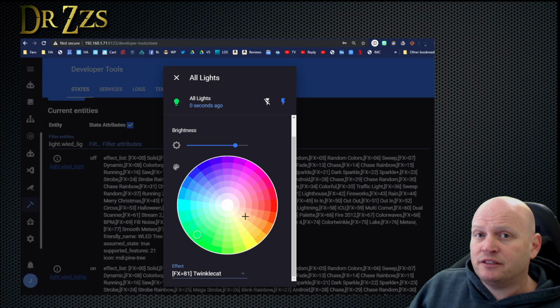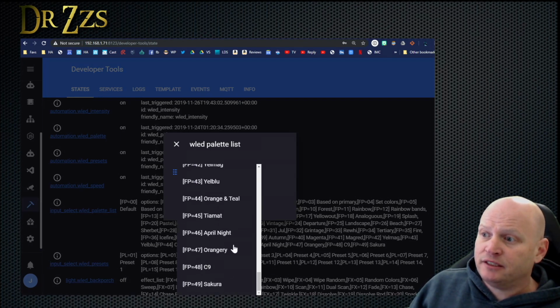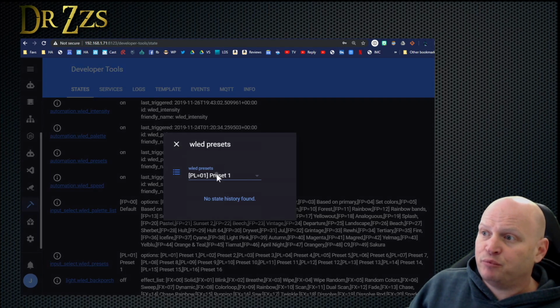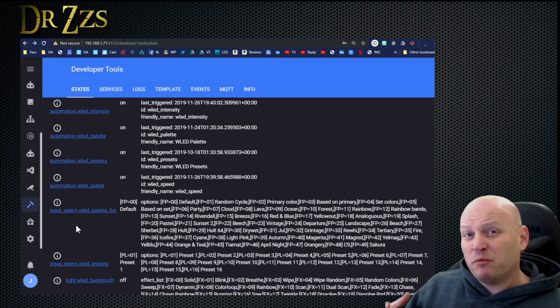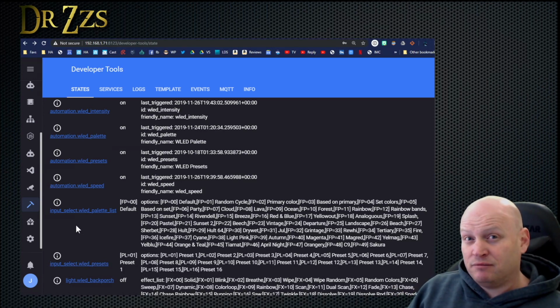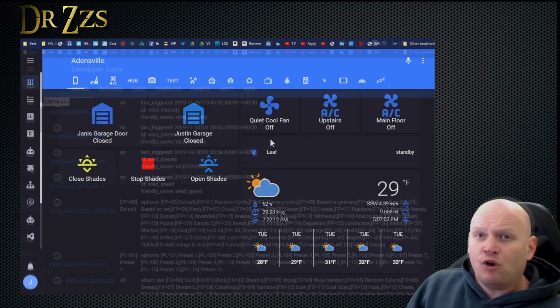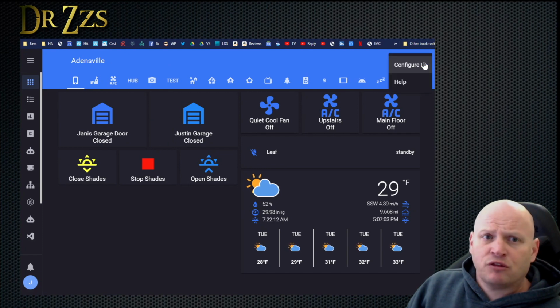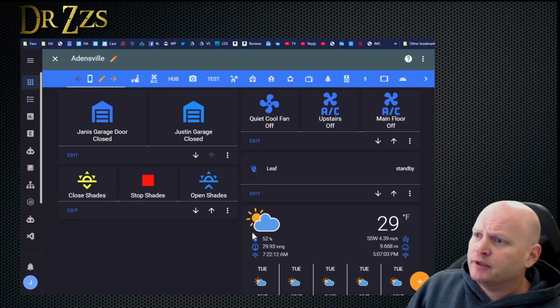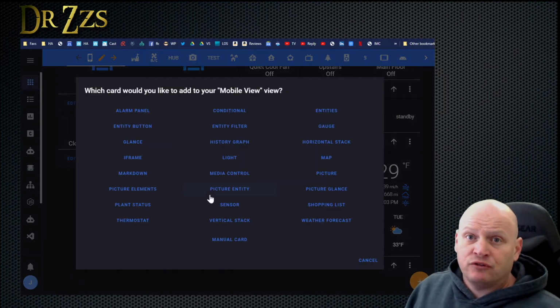But this doesn't have the intensity or the speed slider, and it doesn't have the presets or the palette drop-down menus. Those are here, and we can look at them. Here's the palette list, and here's the preset list. But now we want them all in one place where they're easy to control. So let's go to Lovelace, which is really just the fancy name for the Home Assistant user interface. In Home Assistant, to edit the user interface, you hit the three dots, go to Configure UI, and then you can hit the plus right here to add a different kind of card.